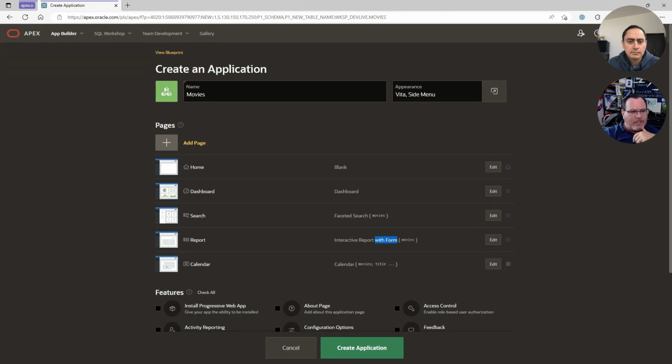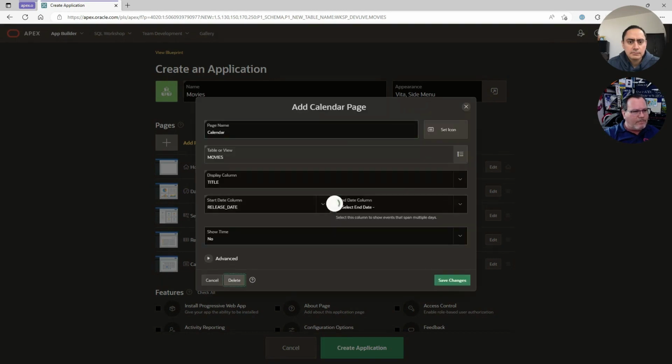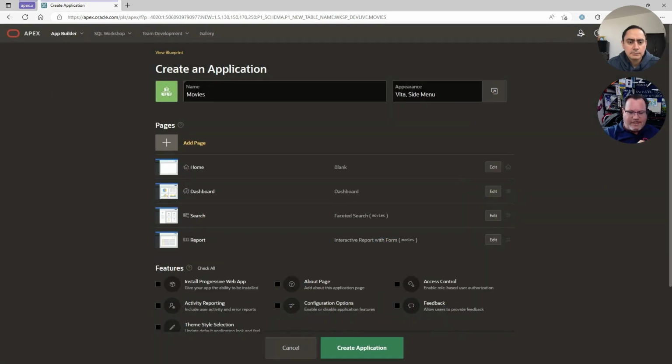One other thing that the blueprint process has arrived at is to create a calendar page, right? Movies have release dates. But I determined I don't think I want that in this application. So I'm going to use a feature here to edit, and I'm going to delete this particular page. So that simplifies the app.